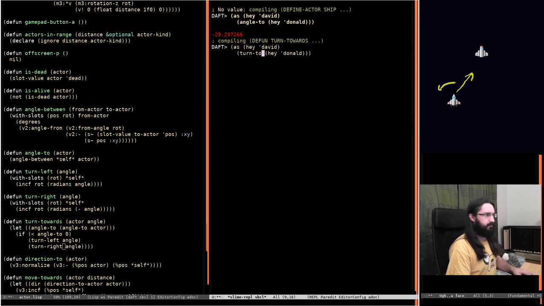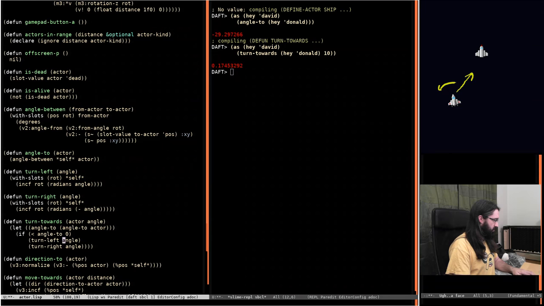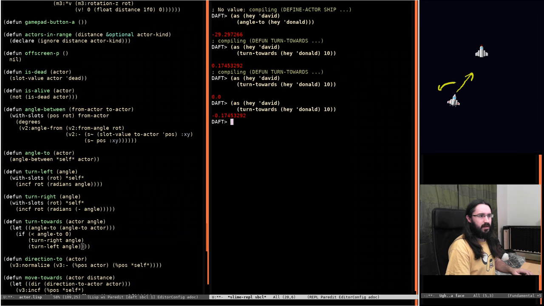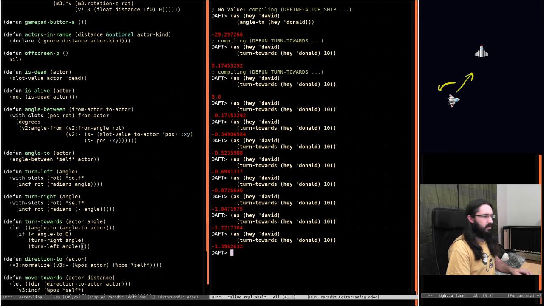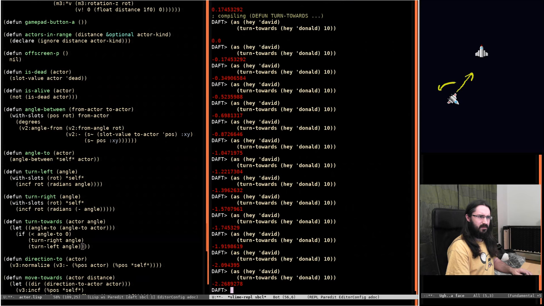Turn towards Donald by a certain amount. We'll do 10. Nope, turn the wrong way. Cool. So we just need to do this. There we go. Turns toward Donald. And when it gets too far, ah, that's a bit shoddy. It keeps turning. At what point does it turn back? That's a bit garbage. Why is it still doing this?